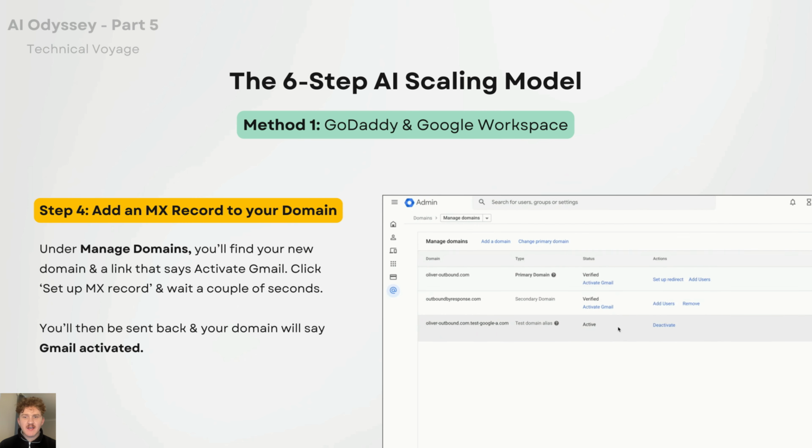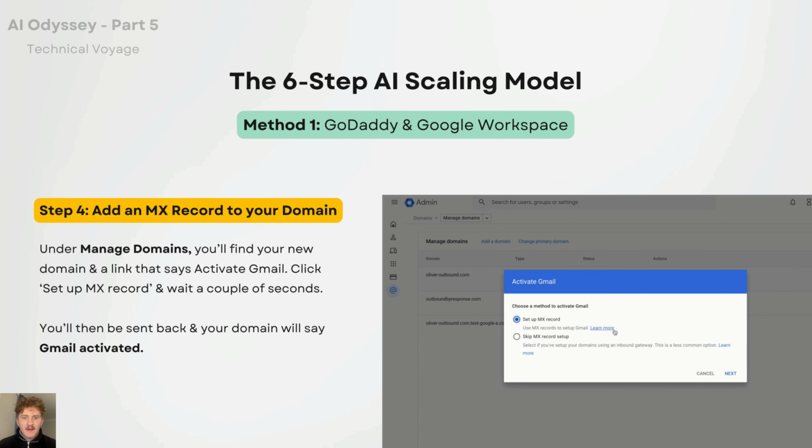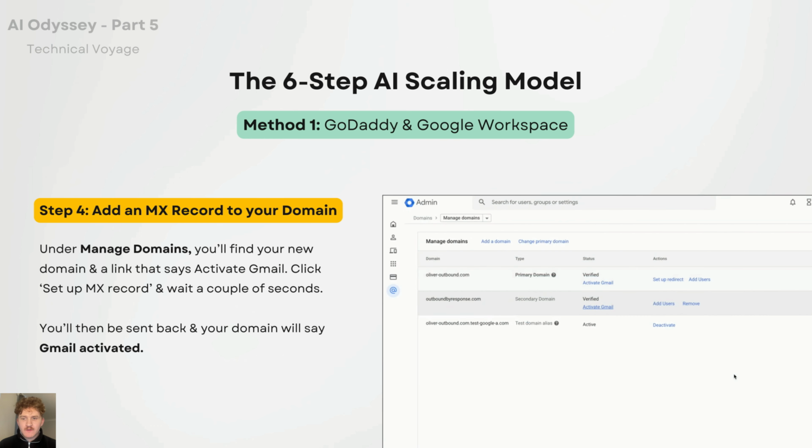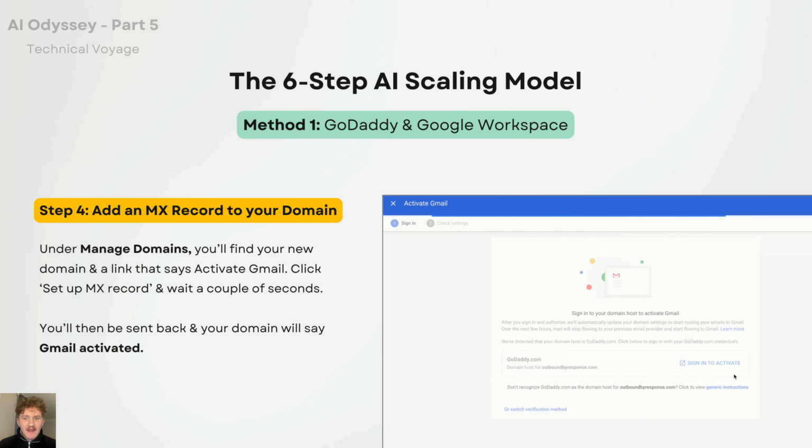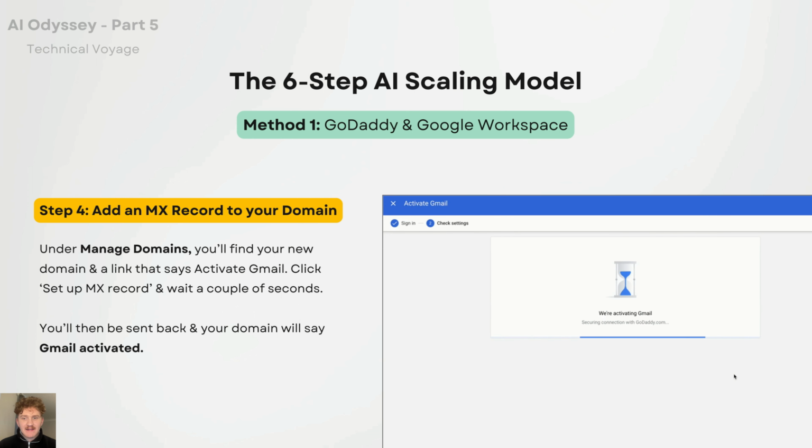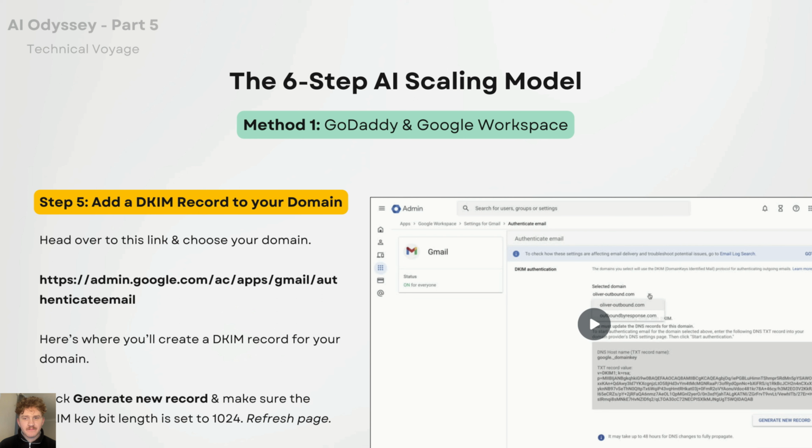Now, once that's done, you head over to Activate Gmail, and it's going to ask you to set up an MX record. So you'll find your new domain and click Activate Gmail, and then click Set up MX record and wait a couple of seconds. You'll then be sent back, and your domain will say Gmail activated.